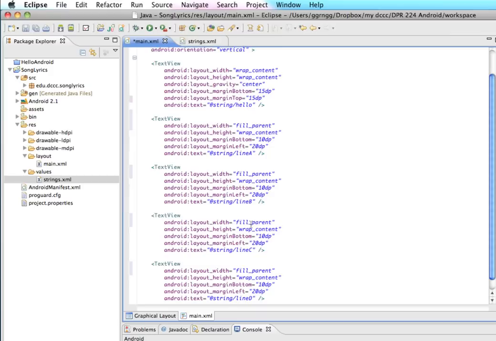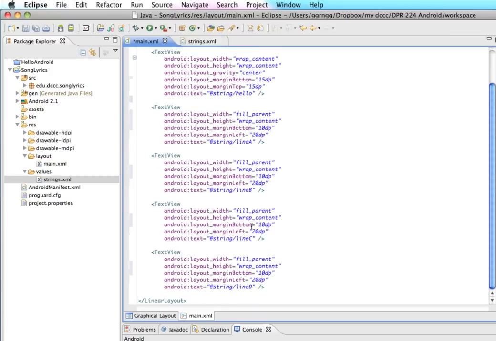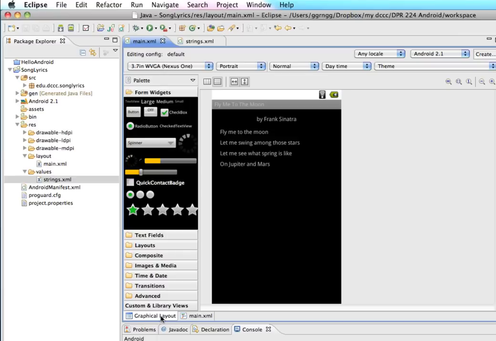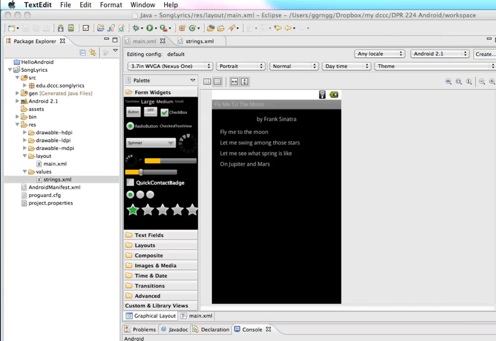And if we go back into main XML, we can see the changes that working in the graphical interface added to our XML. So you can see where it added margin bottom, margin top, for each of the elements that we had selected. So I'm going to keep saving as I work. Let's go back to the graphical layout.